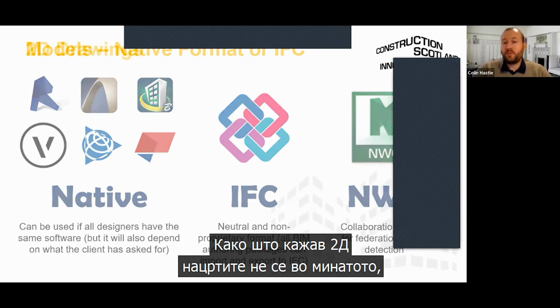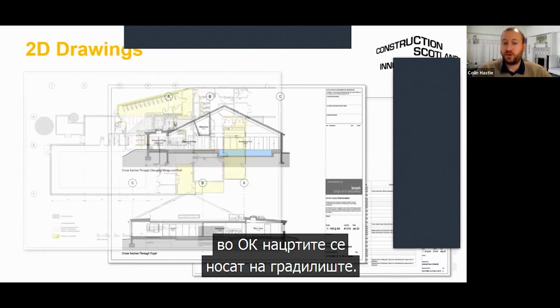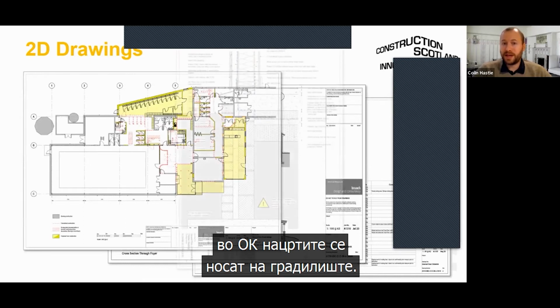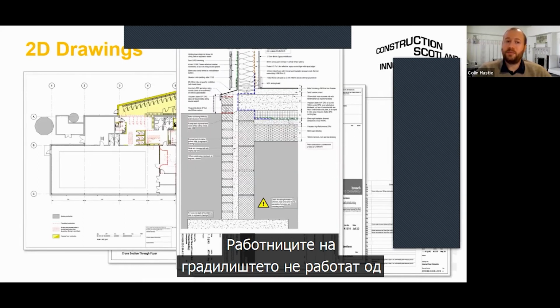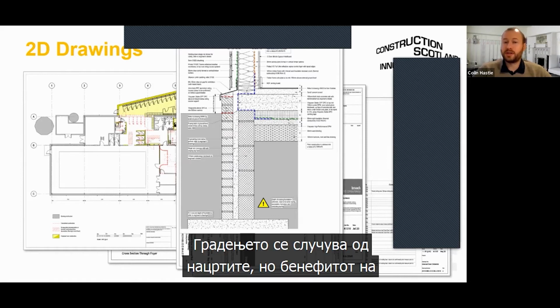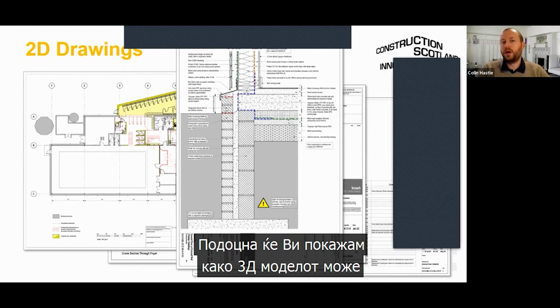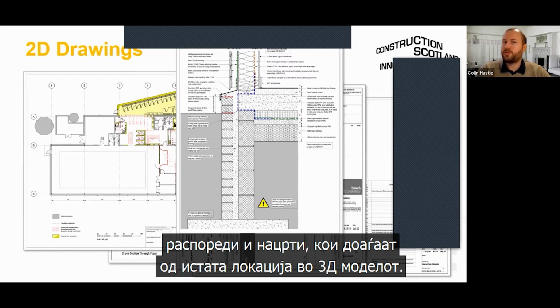2D drawings, as I say, 2D drawings haven't gone away, and certainly in the UK, it is still drawings that are taken onto sites, and actually when you see the workers on site, they're not working from tablets and iPads, they're working from drawings. So the actual construction still happens from drawings, but the benefit of a BIM process is each of these drawings comes from that 3D model. And we'll show you later on how the 3D model can be used to generate some of these details, schedules and drawings. So that again, it all comes from that same single source location in the 3D model.